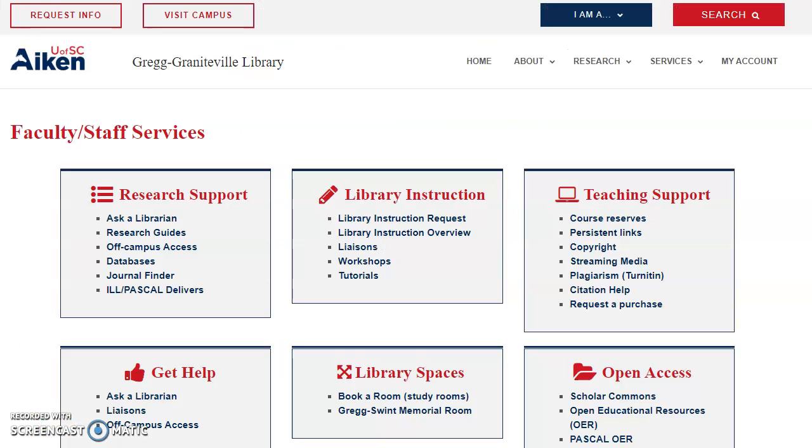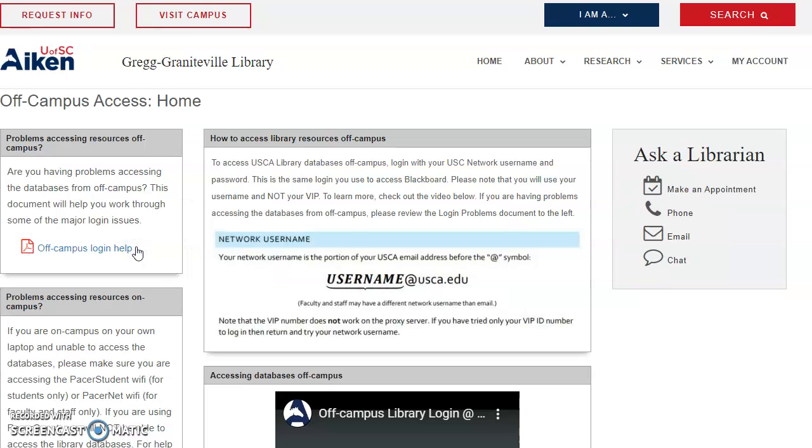Now that we've talked about the different resources, one of the core things that's important for both faculty and students is how to access the resources from off-campus. When you're going to access the resources from off-campus, you use your USC Network username, and this includes the username before the @usca.edu, and then use your Blackboard password.